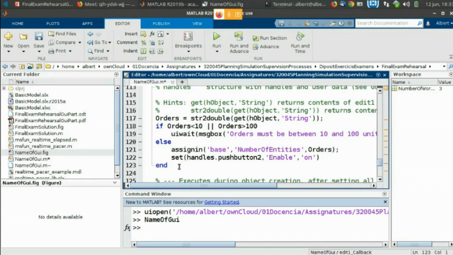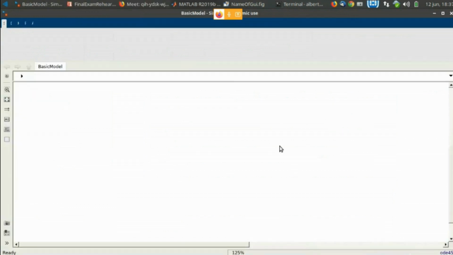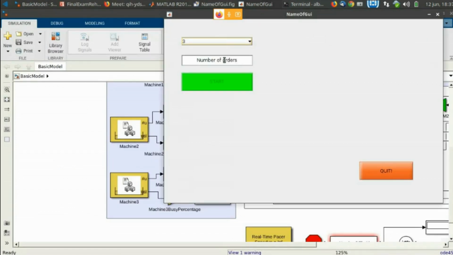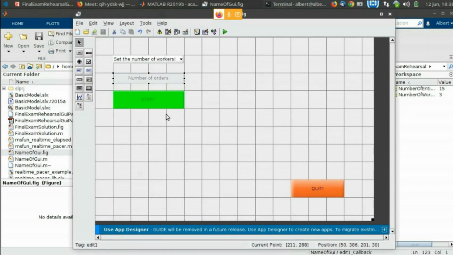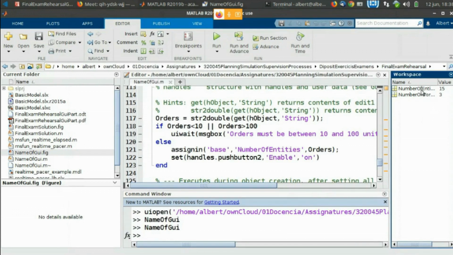It's between boundaries. So this way, if I put a number just 9, the value doesn't enable the start button, right? But if I put 15, for example, then it's enabled, right? Okay, so now let's go back to the start button. Remember, I will use some variable here at the workspace that will tell me if the model is running or stopped, right?